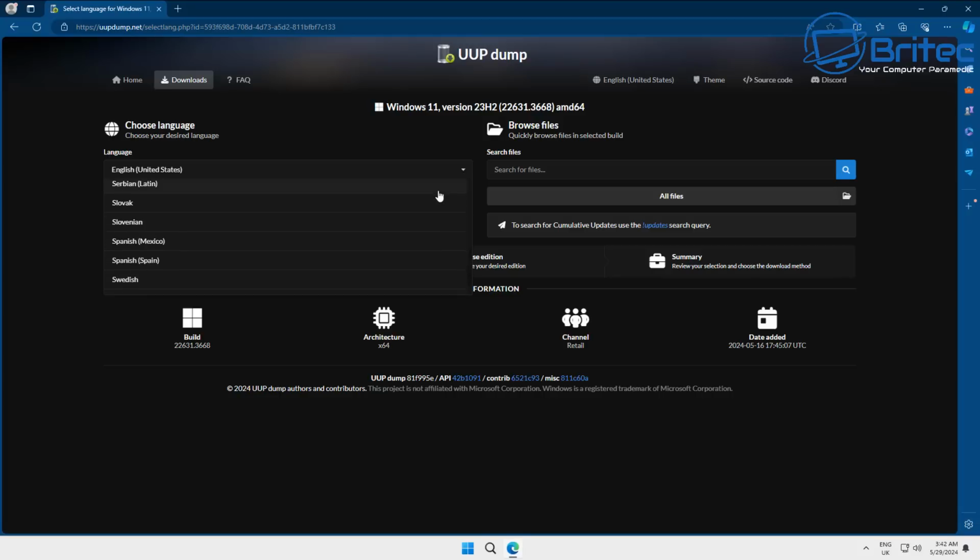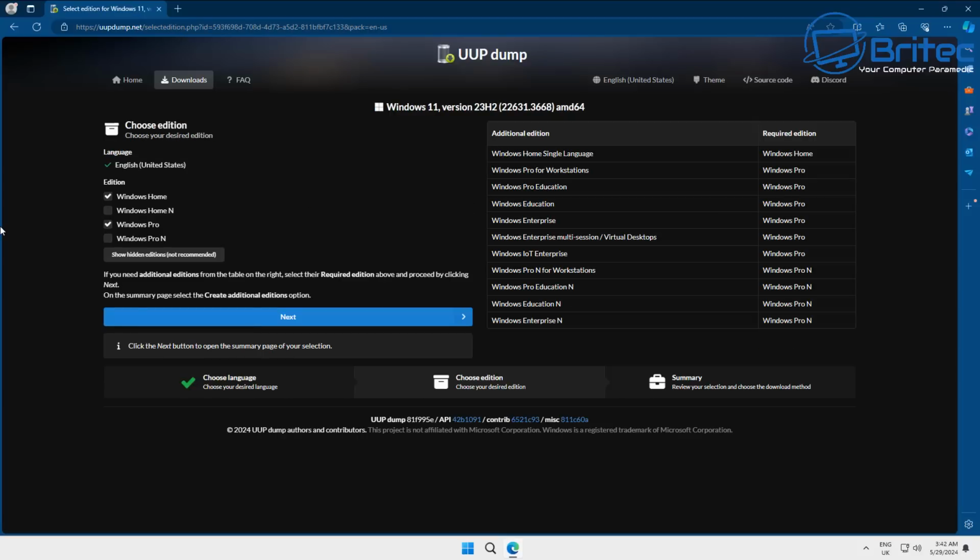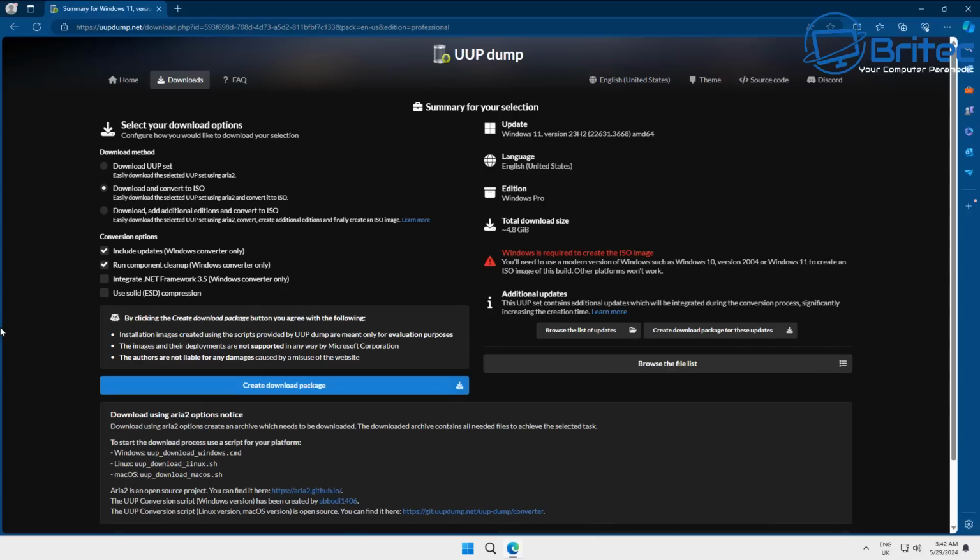So what we're going to do is choose your language for this particular ISO that we want to use, and in this case mine's going to be English, so I'm going to go ahead and leave that as English United States. I don't need Windows Home, but if you do, you can leave Windows Home checkmarked here. I'm just going to be using Windows Pro, so I'm going to leave that checkmarked here. So make sure you select which one that you have a Windows license key for.